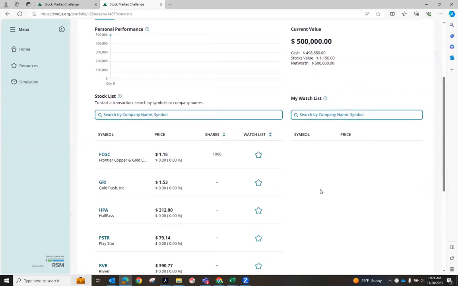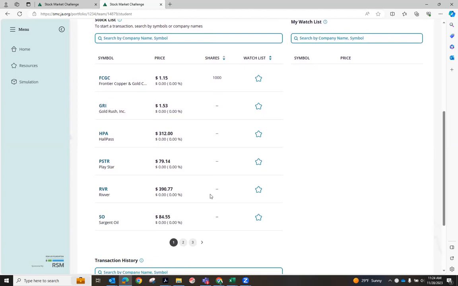So the last thing I want to show you here to showcase to the students is that once they start purchasing, it's going to show them their shares. These stars are simple watch lists. So you're going to notice there are often 2 or 3, maybe 5 tabs of stocks for them to do.